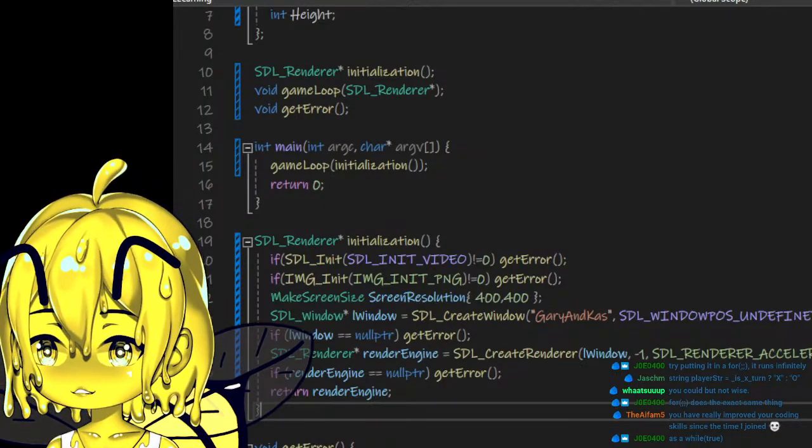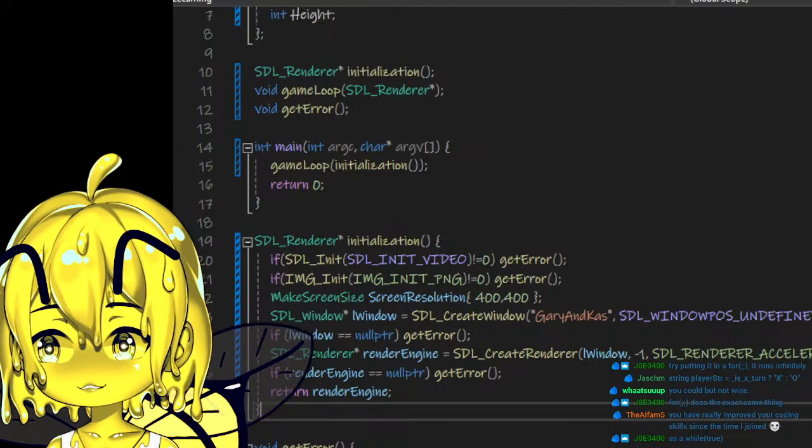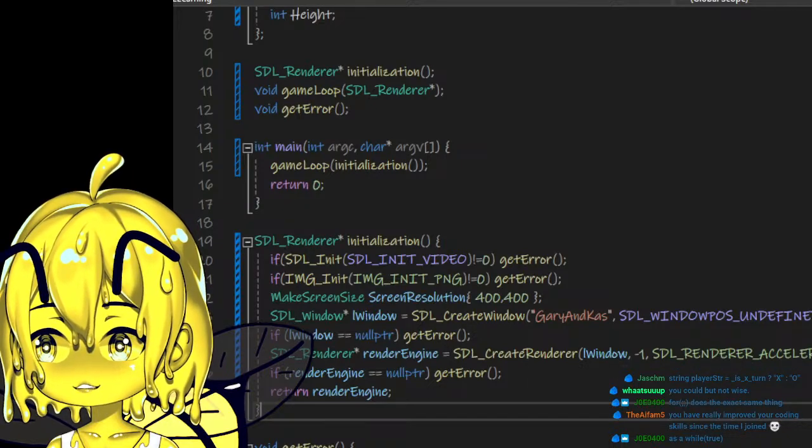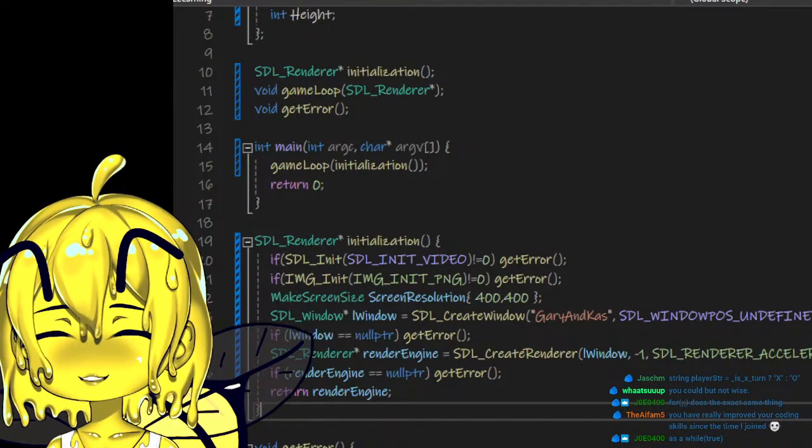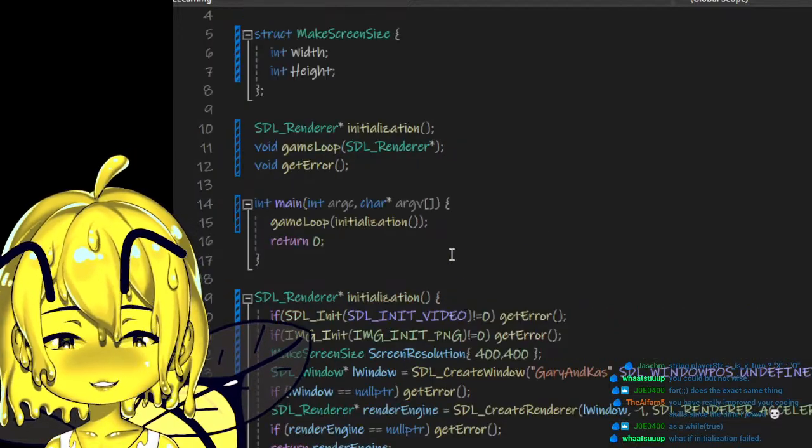As a while true, for does the exact same thing. Yeah, but while's easier to read, right? You've really improved your coding skills since the last time I joined the AFM. Thank you. Thank you. I appreciate that.